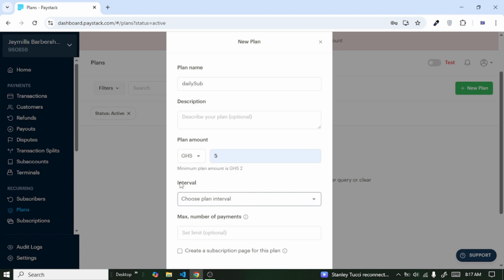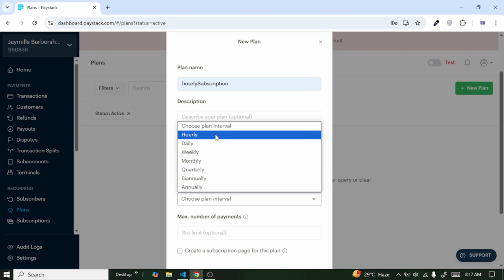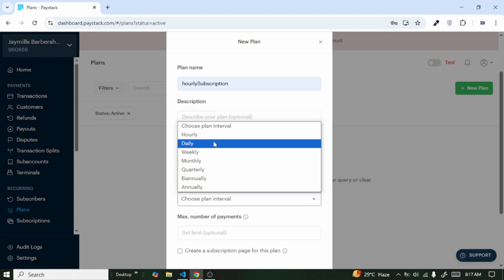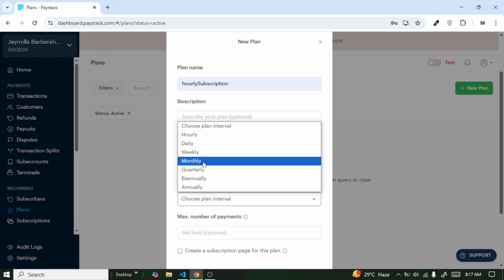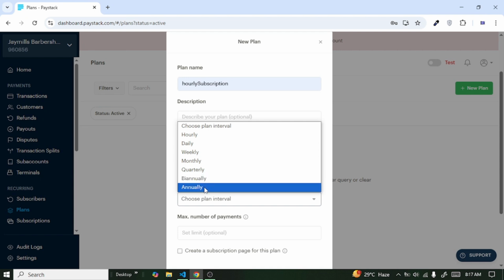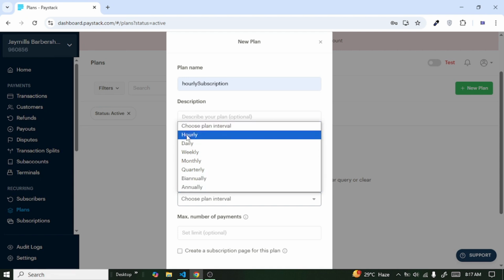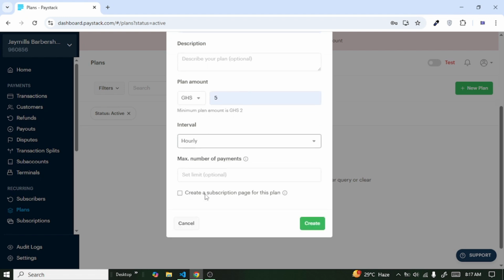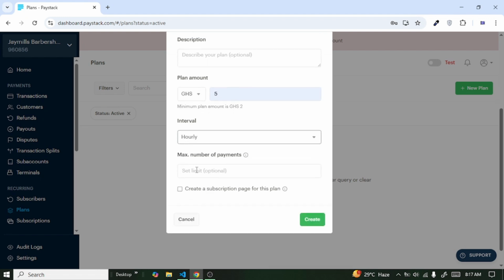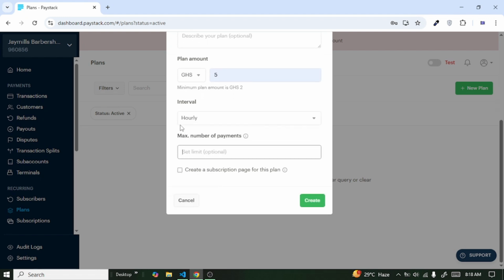The interval is the subscription period. Actually, I intend to do it hourly so that I can get the message and show it to you guys. So let's go to plan and choose hourly. If it's a daily subscription, you can choose daily, weekly, monthly, quarterly, biannually, and then annually. So I'm going to go with hourly, not annually. And then I'm going to leave this one as it is.